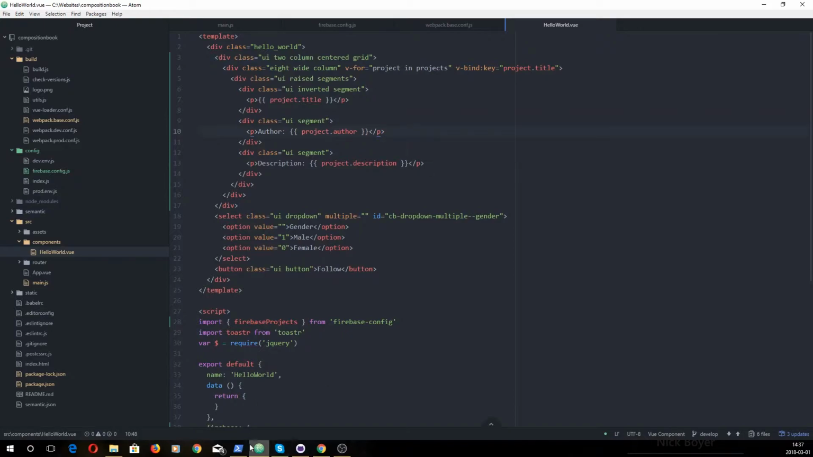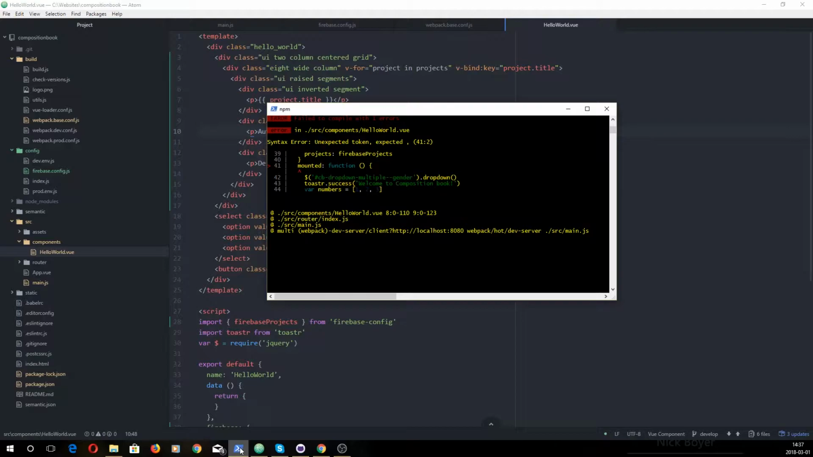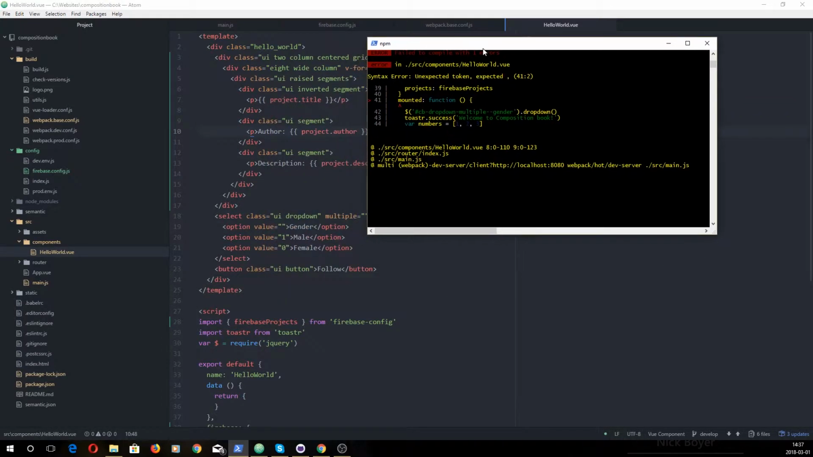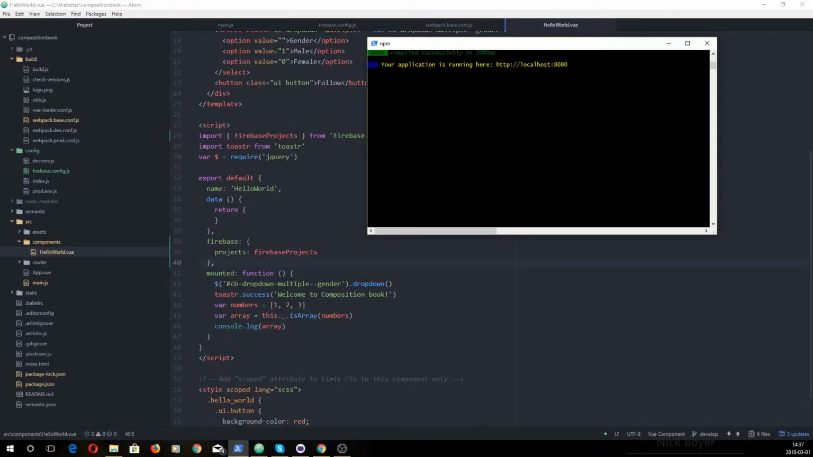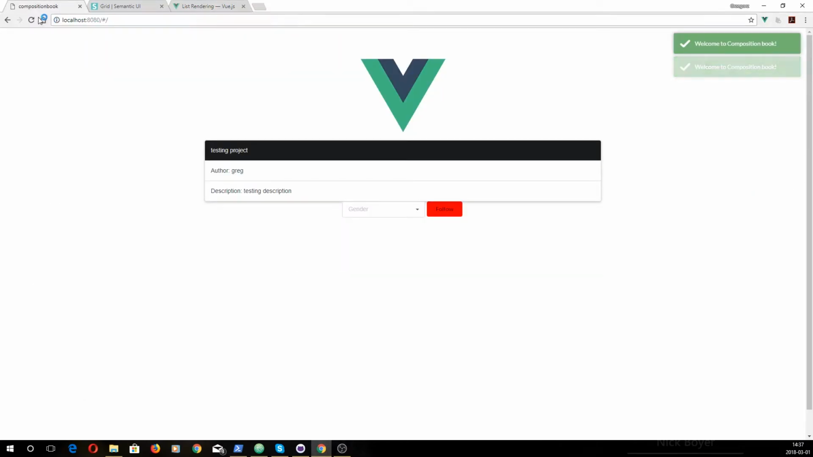So now let's go and look back. Let's double check here. We have a problem here. There seems to be an unexpected token, and this is because we didn't provide a comma here after the Firebase object. So let's make sure that it's there. Now this was built. Let's check the results, and here it is. So this is the title of our testing project. Author is Greg, and the testing description is our description.